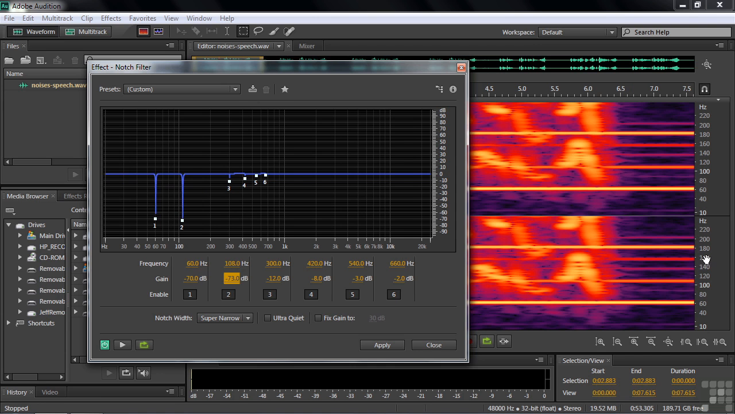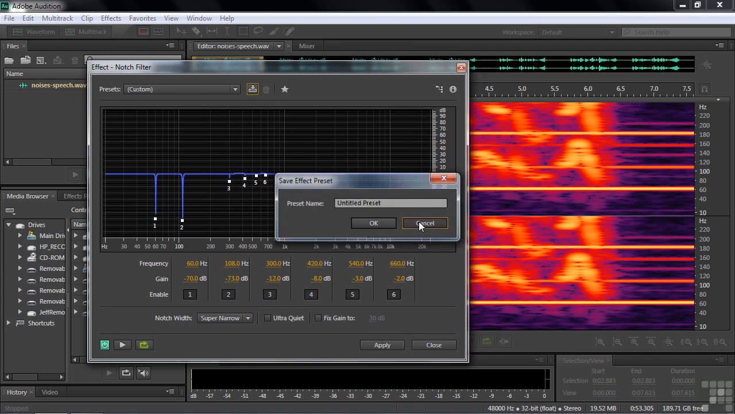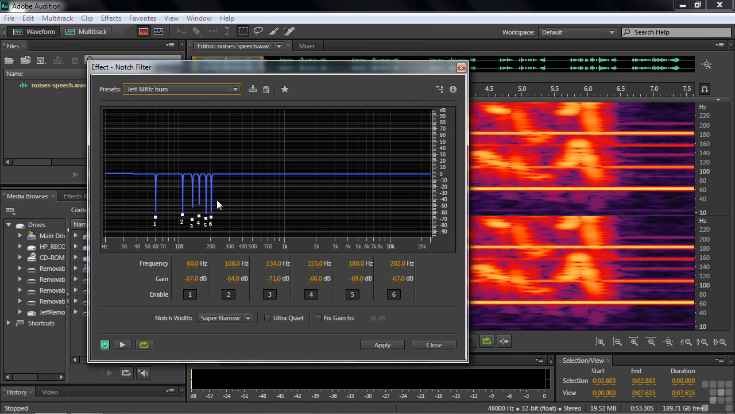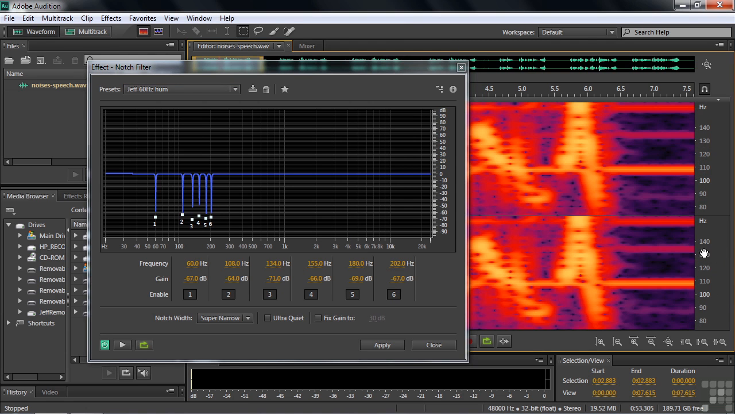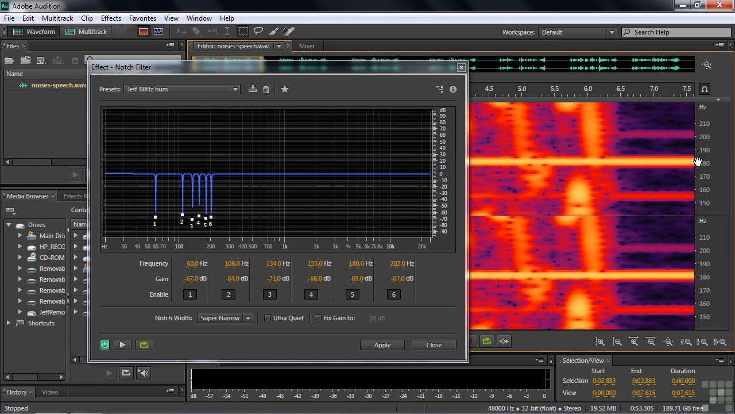I'm going to pick out some more here and do the rest, but I created what's called a preset. When you create something custom like this, you can click on this little button here and give your preset a name, and then your preset will show up here inside this drop-down list. So I've got one called Jeff 60 Hertz Hum, and it has all those frequencies that I identified over here. I've got 60, 108 right there. The next one, 134 right there. And I really zoomed in on this to take a closer look, and so I can see that's 134 right there. 155, 180, and 202. And I can scroll this down a bit, and there's the 202 and the 180 right there.